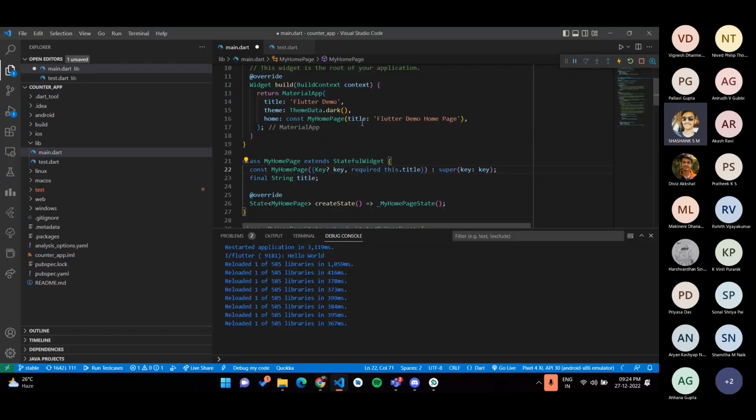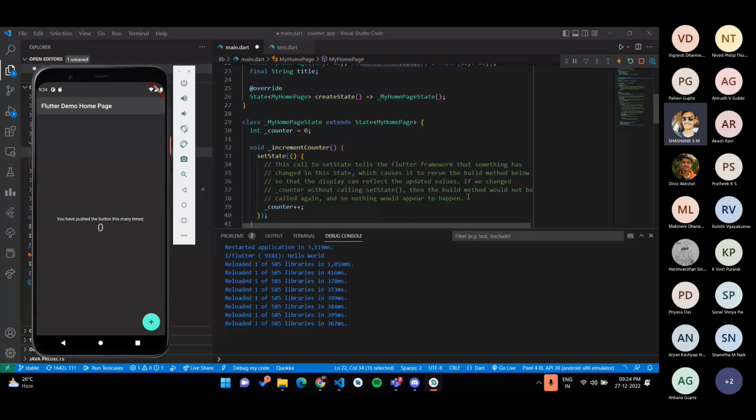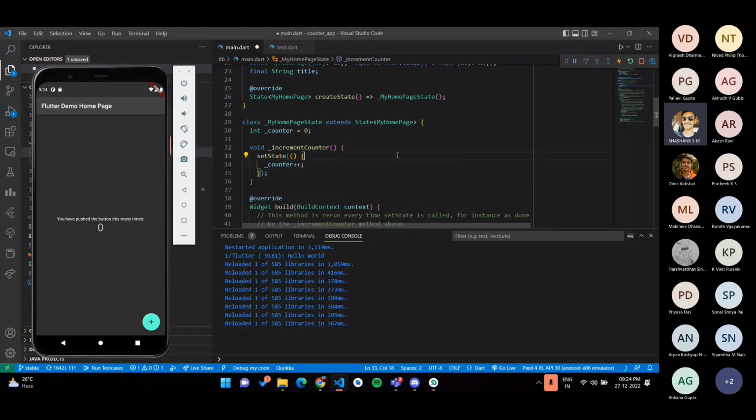So basically, title, I'm sending the title from here, and it's being asked for as a parameter. Now let's see where this title is being used. I think we'll see it in some time. So okay, you leave this part. I will come to that later.